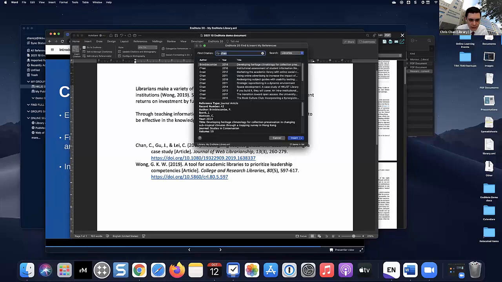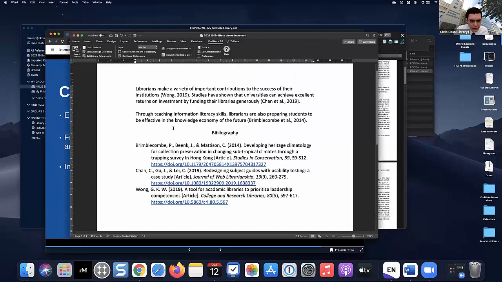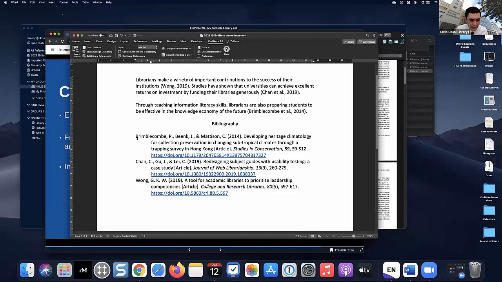Let's do the one I just added. Yeah. So it will look at the author, and you can see it knows it's a B. So it does put it in correct order in the bibliography as well. So alphabetical order by the first author's surname. Great.